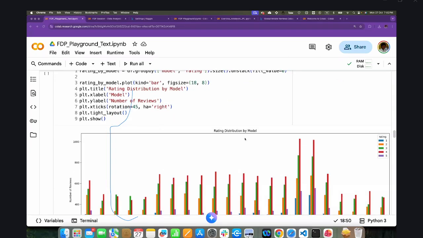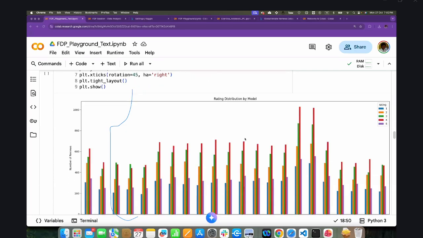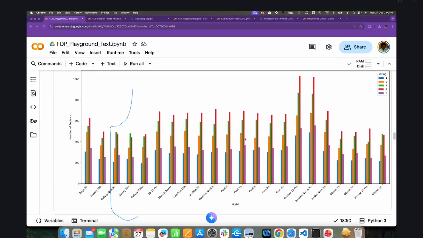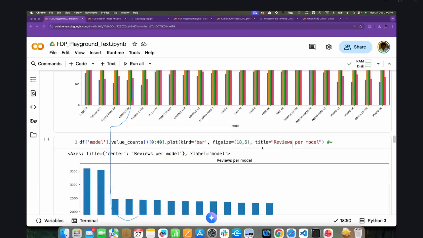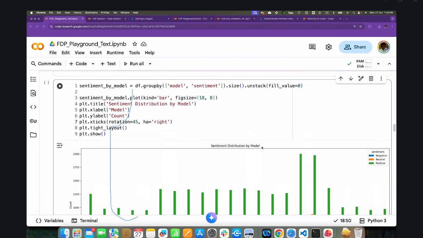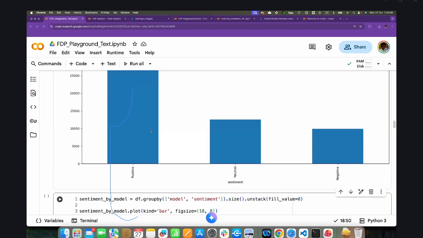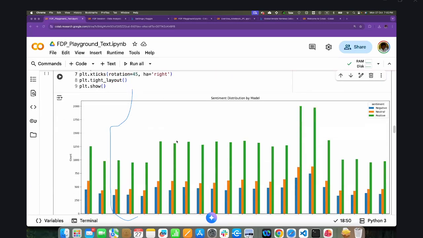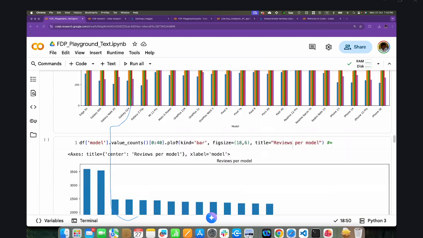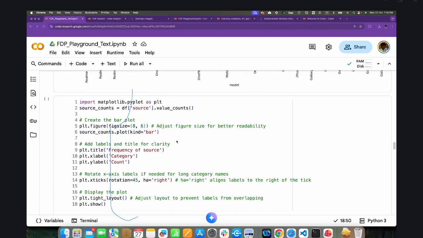So again, another two-dimensional plot: rating across different models. Which models have got higher ratings? That's what you can see from this plot. So net, what I'm trying to capture here is that you can do plots with just one variable, and you'll also be able to do plots with multiple variables.